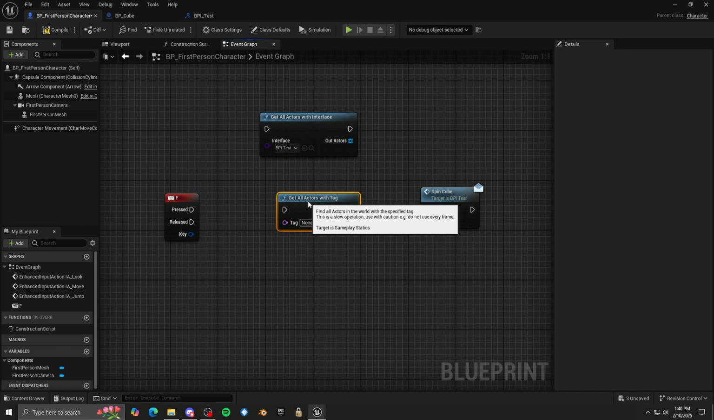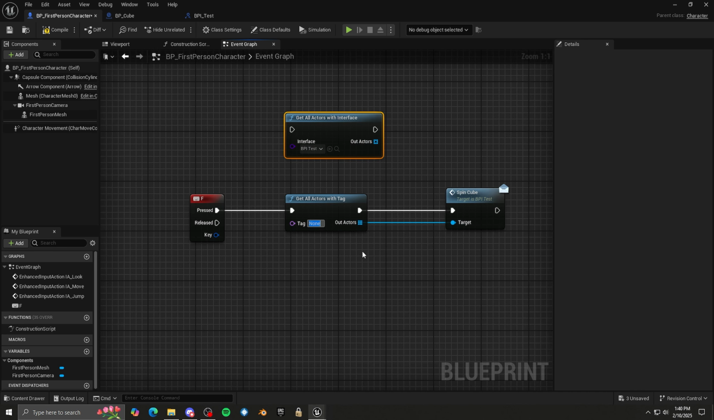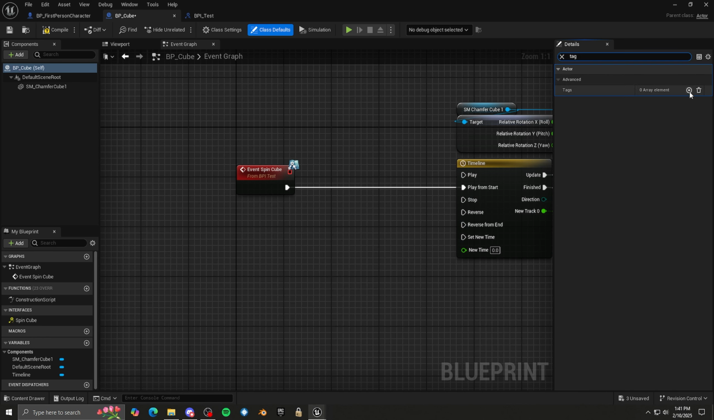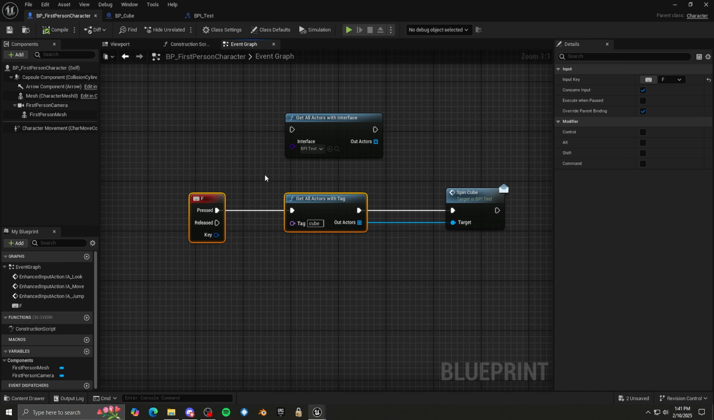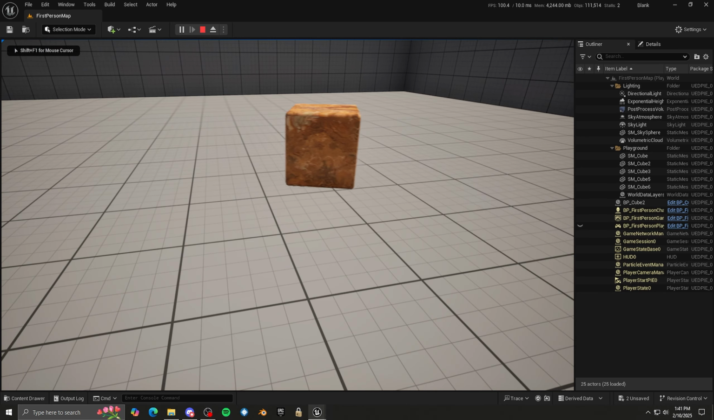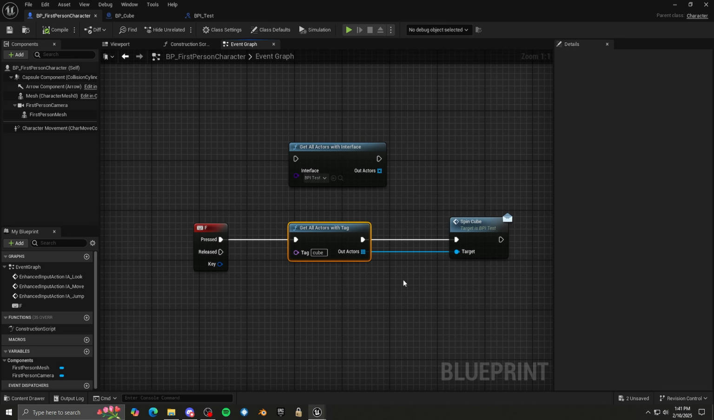Now this is going to be similar to how Get All Actors With Interface works. We can plug this array in and give it a tag, let's say a tag of cube. So if I go into my cube and search for tag, I can give this an actor tag of cube. Now when I press F, it's going to send this out only to anybody with this tag. So now if I go in and press F, you can see that the cube is spinning. So there's different ways to send that out, but we do need a target.